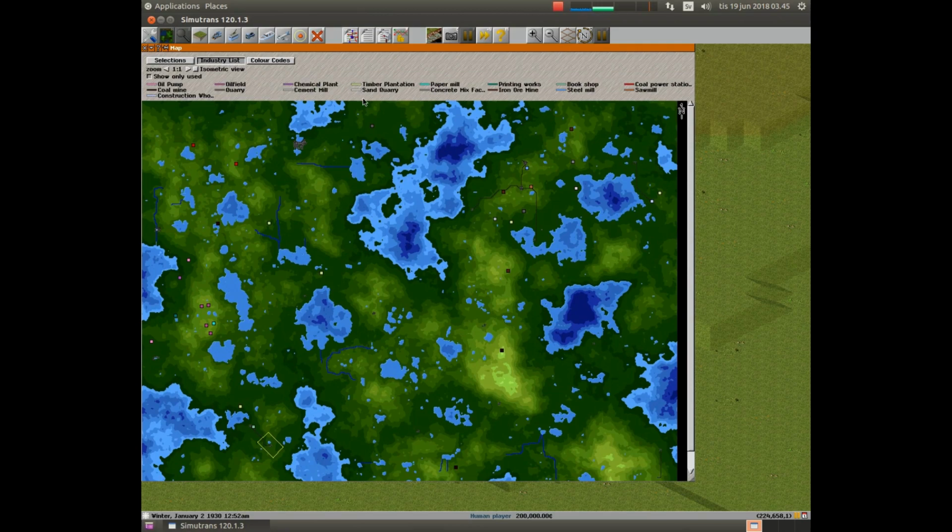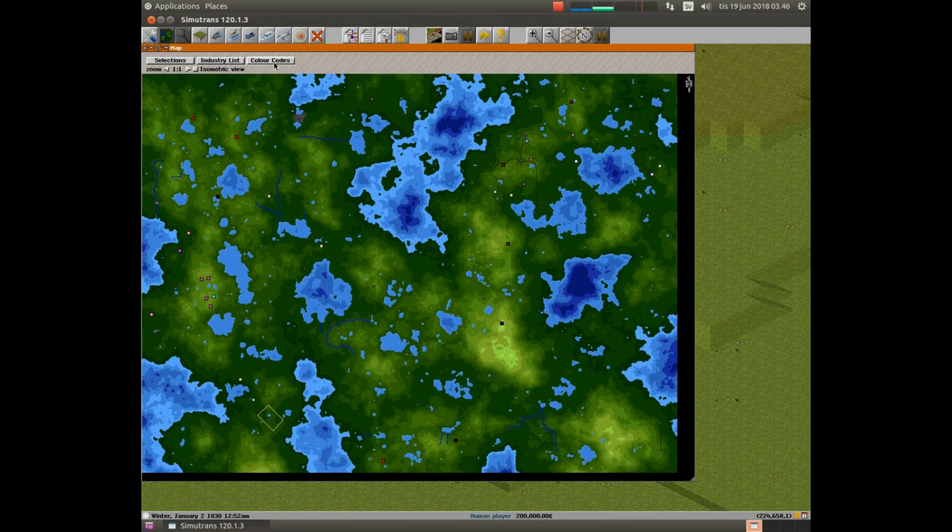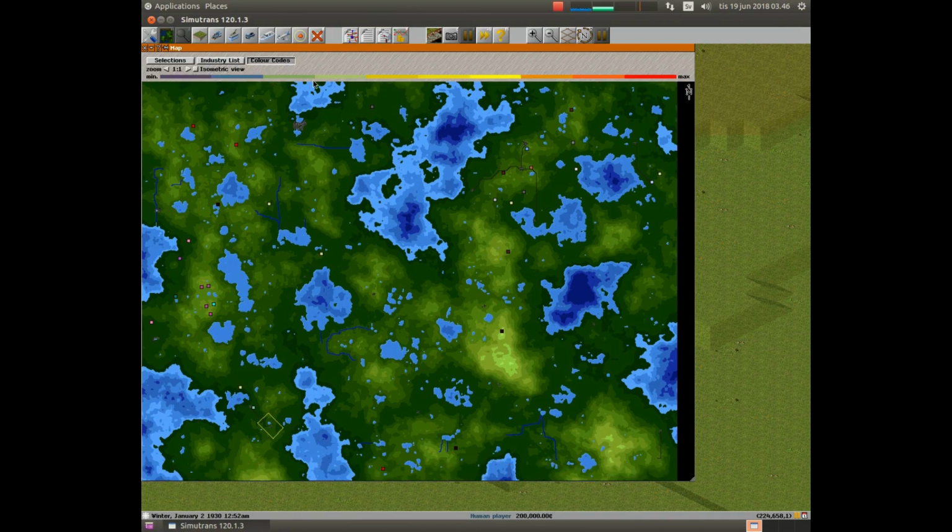Industry list, here you see a color coding for what type of industry you have. Color grading is useful when you have, for example, activated the intensity of the streets and lines. You can see if a line is congested.